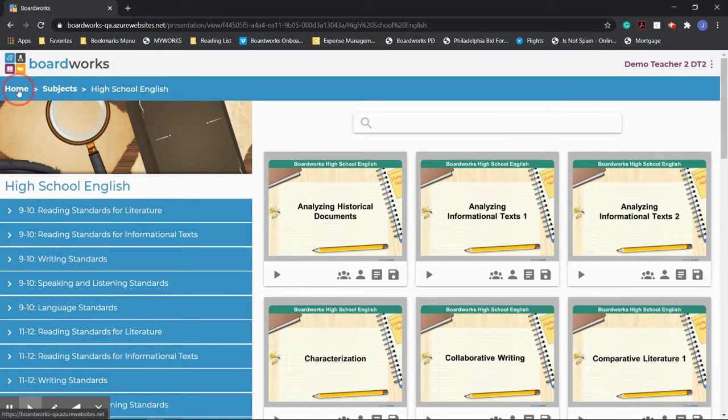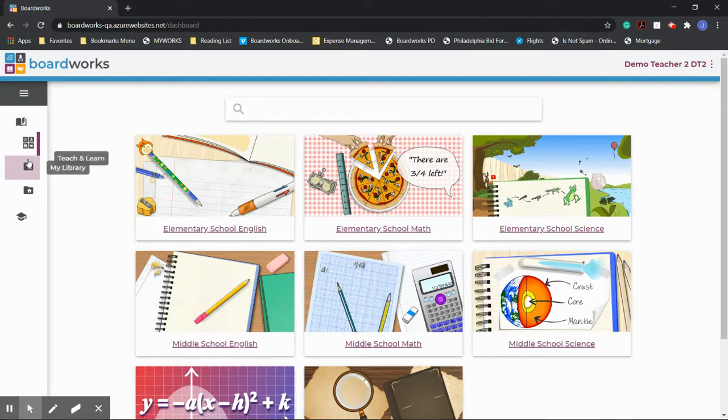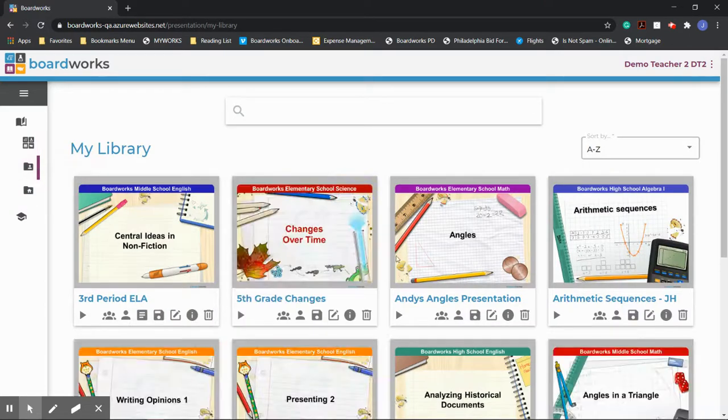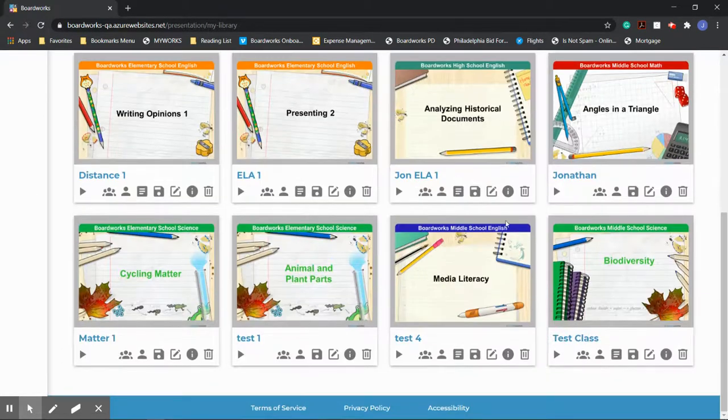And let me just show you where to find that. When I hit home, you're going to see I have my library and a school library. A school library is a place where you can collaborate with your colleagues on edited presentations. In my library, I can see all of my edited presentations. This is my ELA 1, and I can share it for a live session, for a student session. I can download my worksheets. I can modify and save it a number of times, or I can trash it. I can see the information about it.